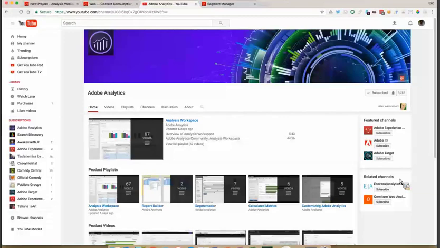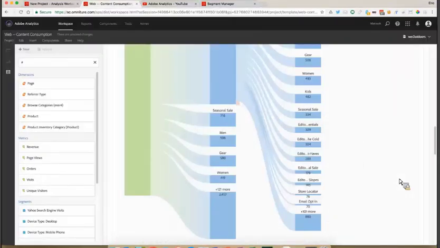But one question that we did get was, quite a good question actually, around do we have any plans to incorporate multiple report suites within a single workspace project? Is that something that we're considering at the moment?